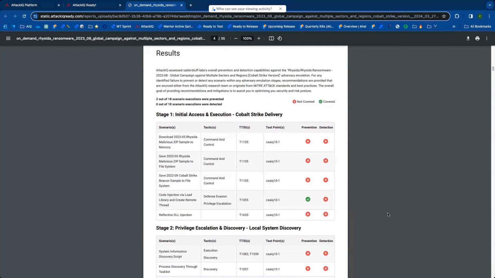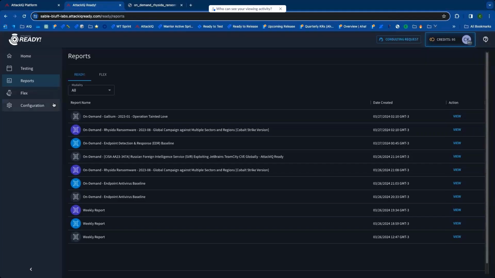So if you've implemented mitigations and you don't want to wait until your next weekly test, you can very easily just go run that test that same day, get the report, and confirm that the scenarios that were previously not prevented or detected are now prevented or detected. So on to detection. Let's go back to the UI.